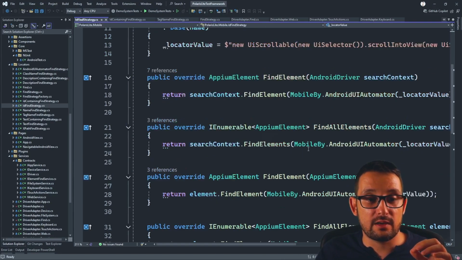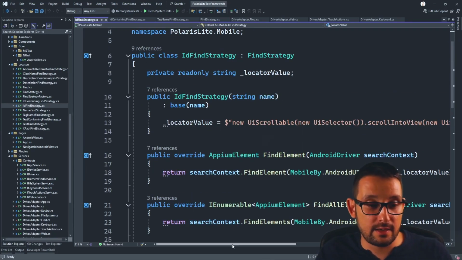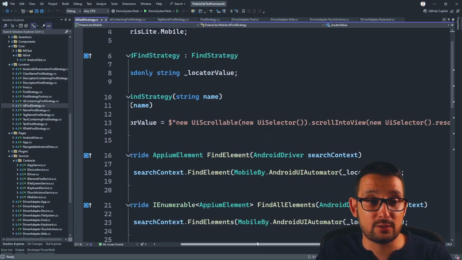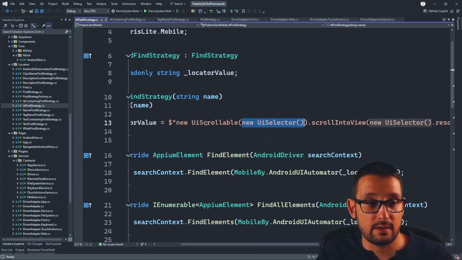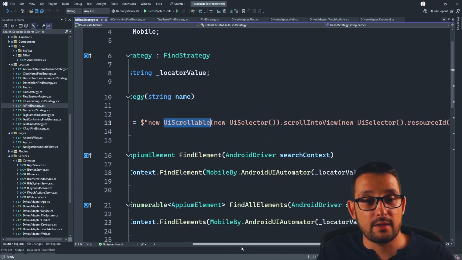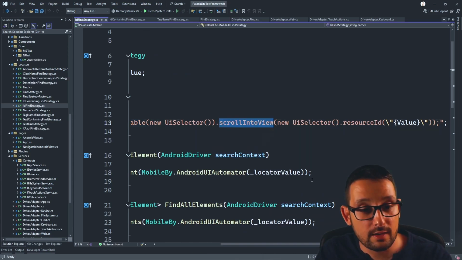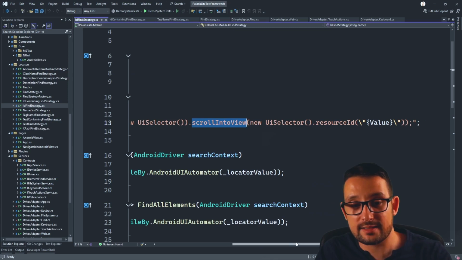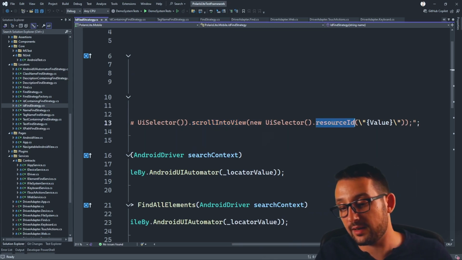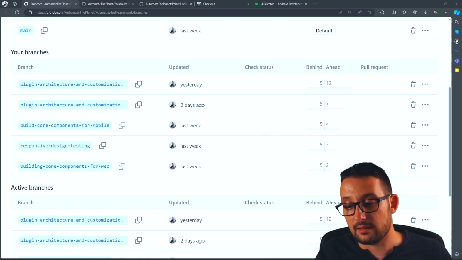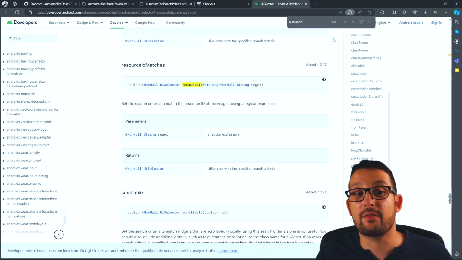If you use Android UI Automator locators, there is a native way in Android. If you wrap this UI selector inside the UI scrollable, and they have a native method called scroll into view, then you need to pass another UI selector, and then we use this resource ID, which is the native way how we locate elements with UI Automator.